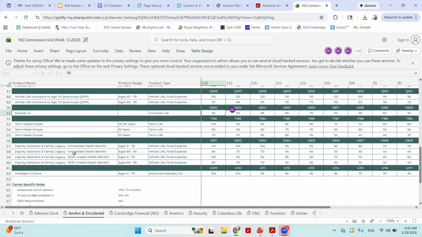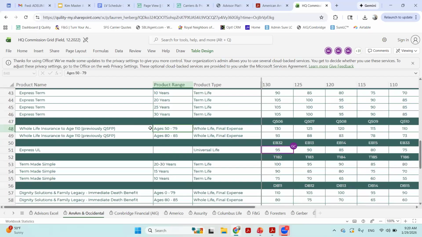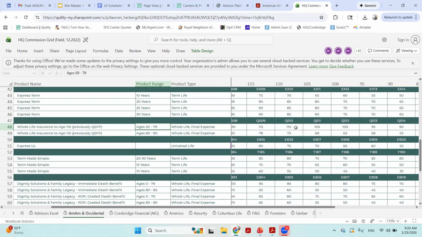Take a look. Yeah, QSFP. You see that right there? Clients between 50 and 79 years old. Take a look at this.